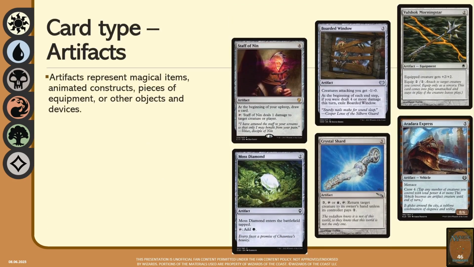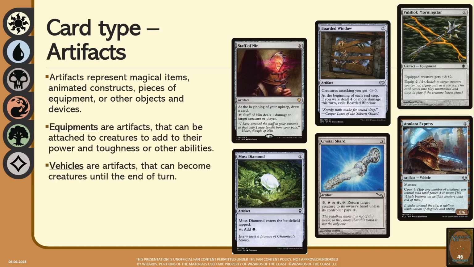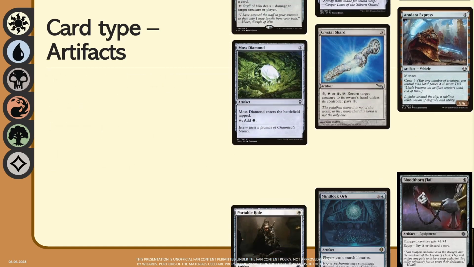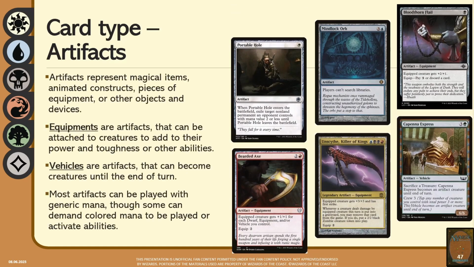Artifacts represent magical items, animated constructs, pieces of equipment, or other objects and devices. Equipments are artifacts that can be attached to creatures to add to their power and toughness or other abilities. Vehicles are artifacts that can become creatures until the end of turn. Most artifacts can be played with generic mana, though some can demand colored mana to be played or activate abilities.